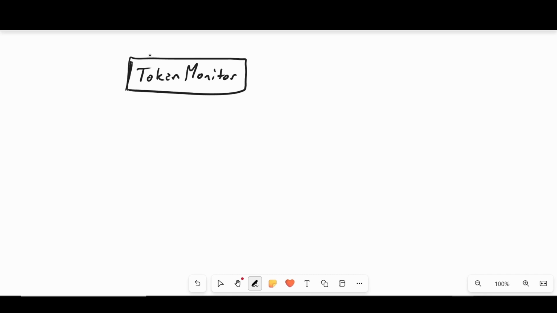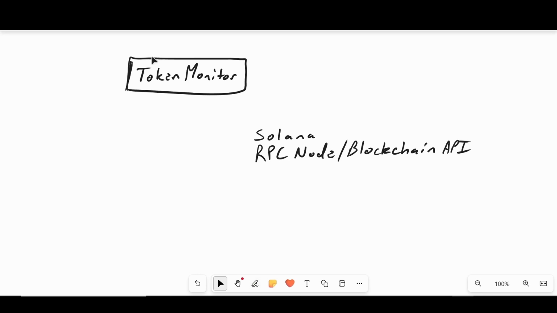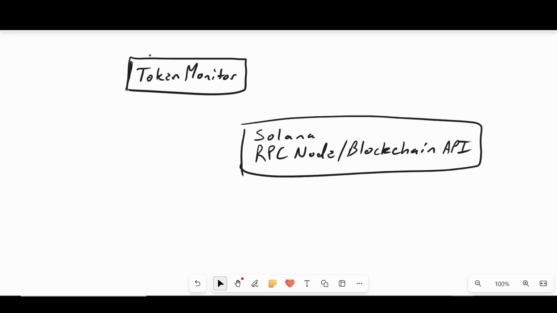It's going to have to access the RPC node. You can look at this as another blockchain API in a sense. We remember we dealt with the Raydium API. Well, this is just another version of it, the Solana RPC node. So basically, we're going to make requests to the Solana RPC node. What we want to do here, this token monitor needs to make a subscription to vault updates.